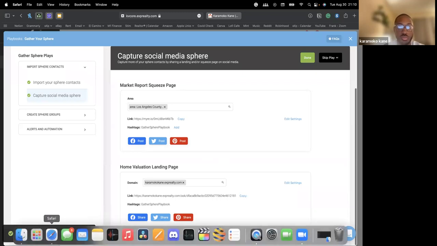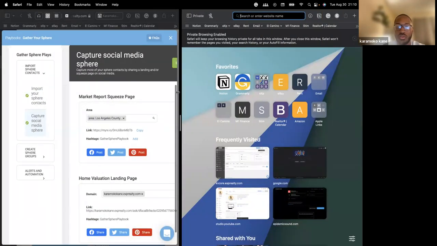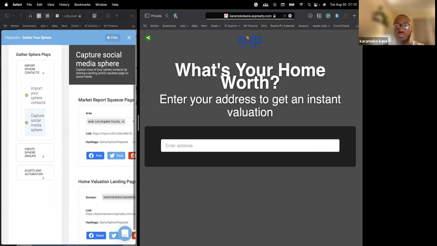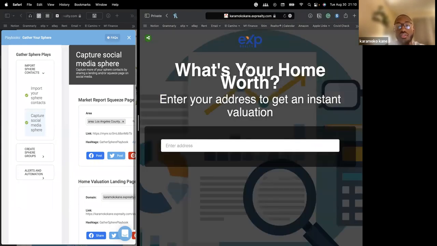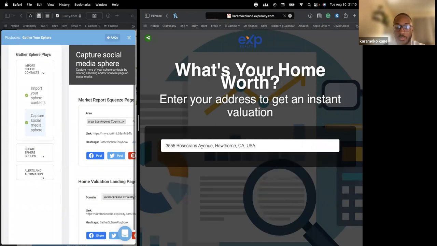Okay, so we're going to open up a new page right here. Let's make it a little bigger. So this is what that landing page looks like for the home valuation. Once they click on that link, this is what they're going to see. They can enter their address, and let's just give a random address on there. Let's see, wherever this is.